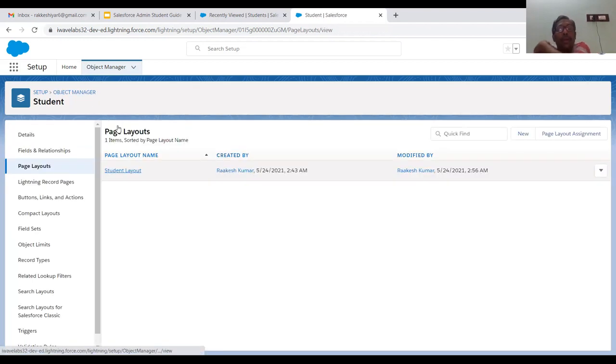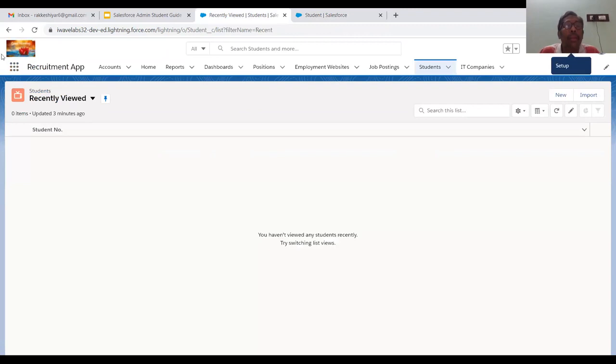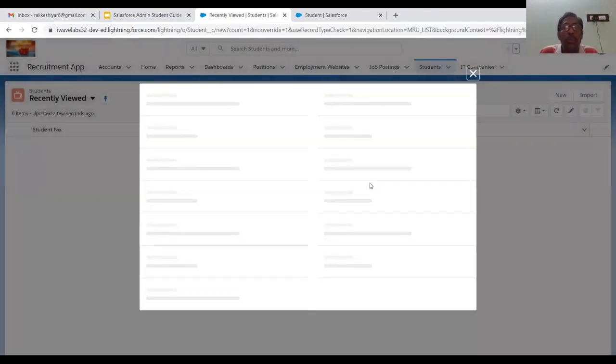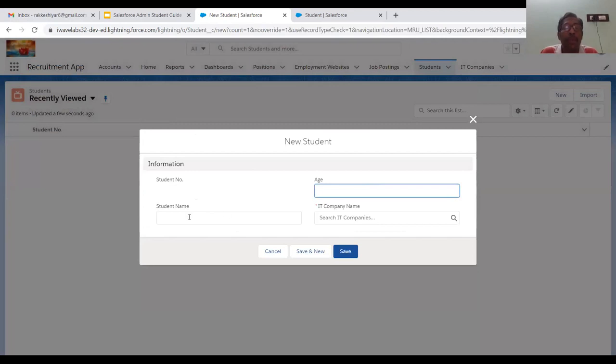After saving it, I'll refresh it. Again I'll go to the app launcher and enter the recruitment app. There I'm going to click on student, and when I click on new, the fields will be available. Now see here, the student name and age are available.